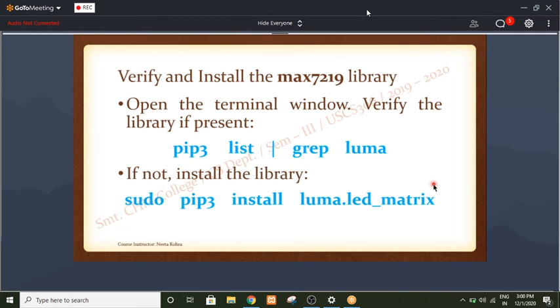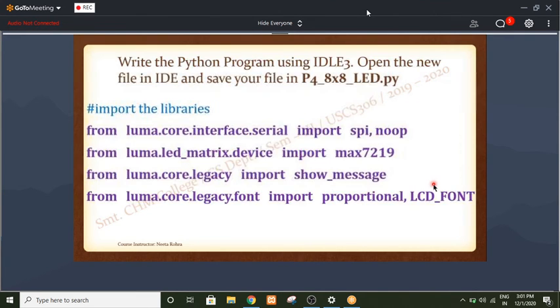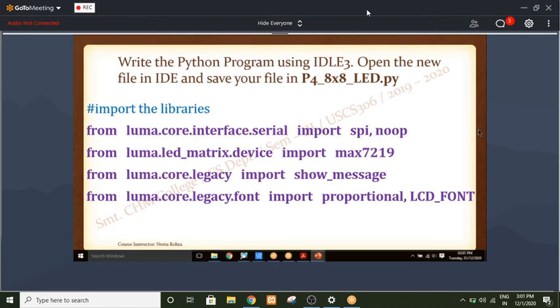The 7219 is present inside your Luma directory. I have to make sure that the Luma library of Python is installed. This is the library. If it is not installed, I need to install it externally by firing this command. Now, this library uses the SPI connector. After connecting the SPI, I need to formulate the component of the device. I have to configure it so that the matrix is automatically configured by the SPI module itself.